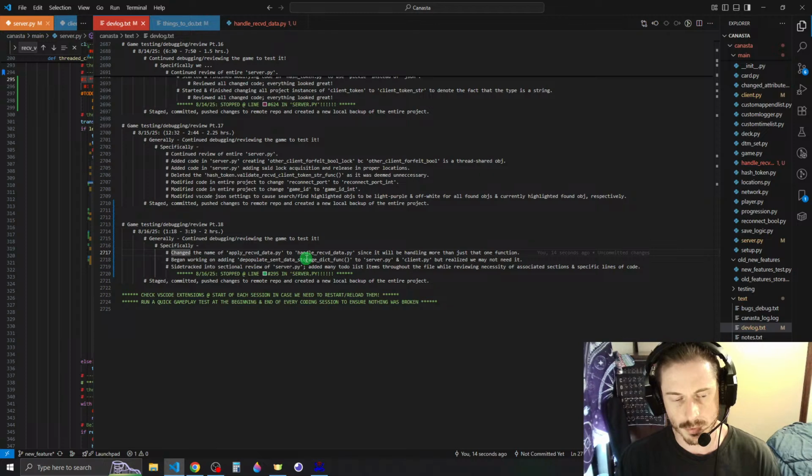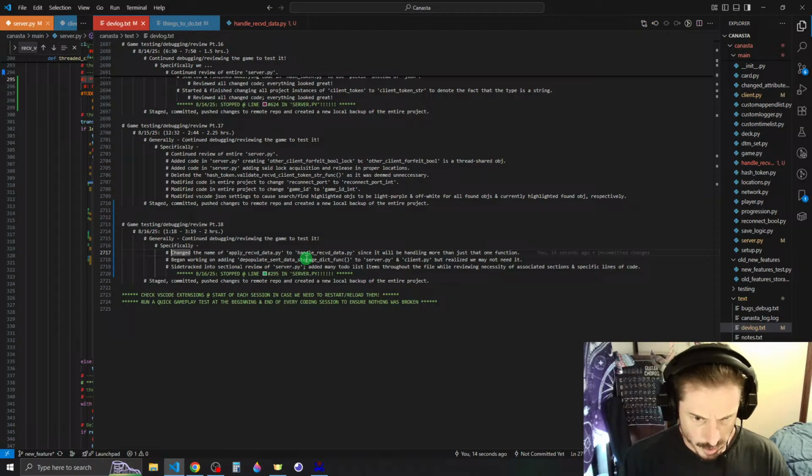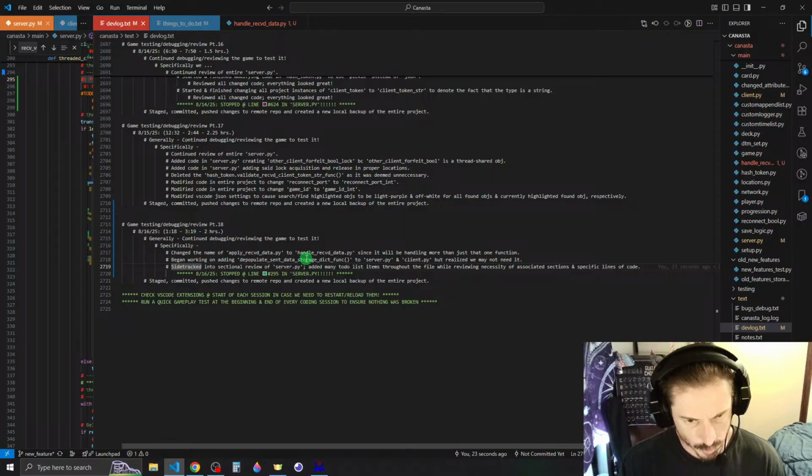Specifically, we changed the name of apply received data to handle received data since we'll be handling more than just one function, correct. Began working on adding depopulate sent data storage function to server, but realized we may not need it. Sidetracked into sectional review of server.py, added many to-do list items throughout the file while reviewing necessity of associated sections and specific lines of code. And 8:16:25, we stopped at line 295 in server, and that is indeed correct.